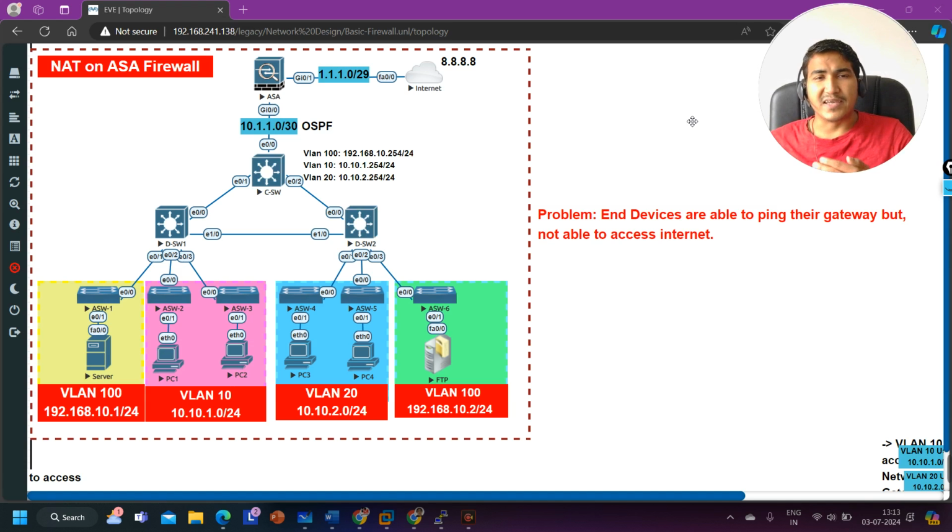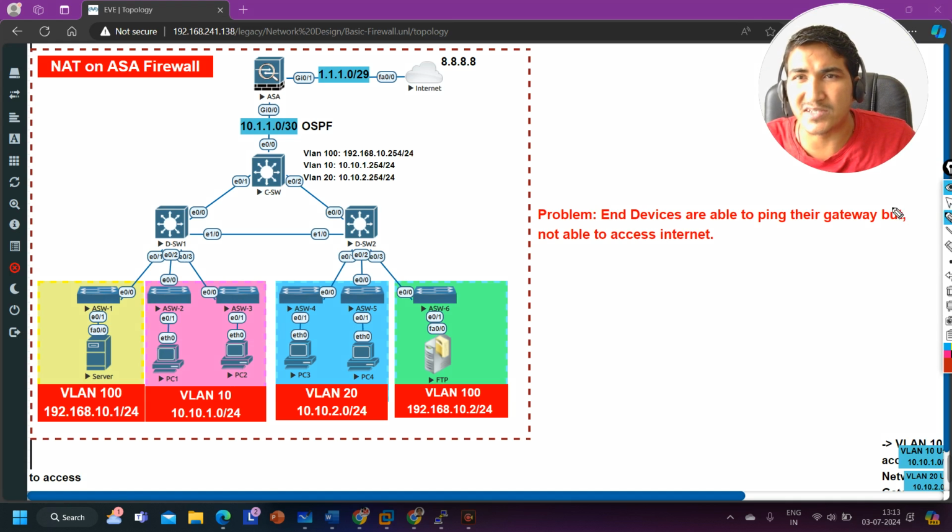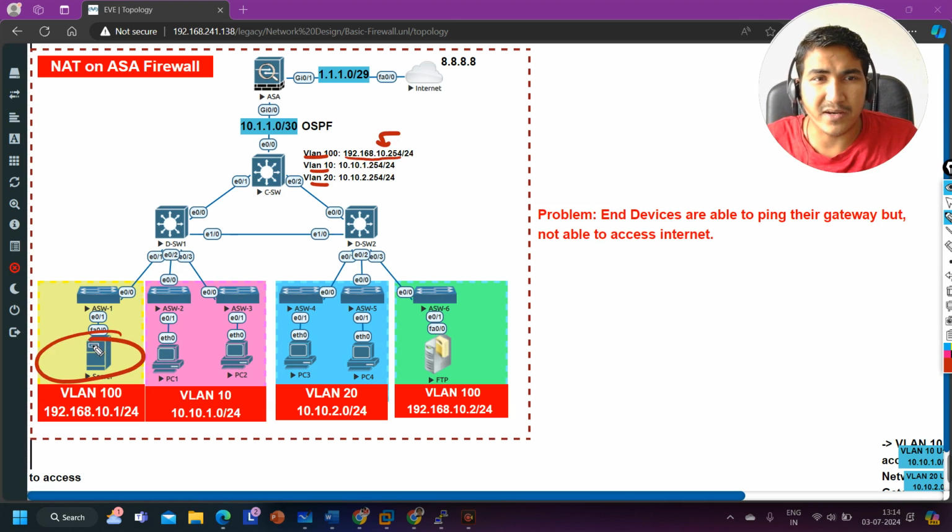Guys, the problem is, see, end users are able to ping their default gateway, but not able to access internet. And the default gateway for end users is, as I told you, core layer switch. That means on core layer switch we have some virtual interfaces. One virtual interface for VLAN 100, one for VLAN 10, one for VLAN 20. On VLAN 100 interface I am running this IP address 192.168.10.254, means last IP address from this subnet, and this IP address is going to be default gateway for all users in VLAN 100, means for this server and this server.